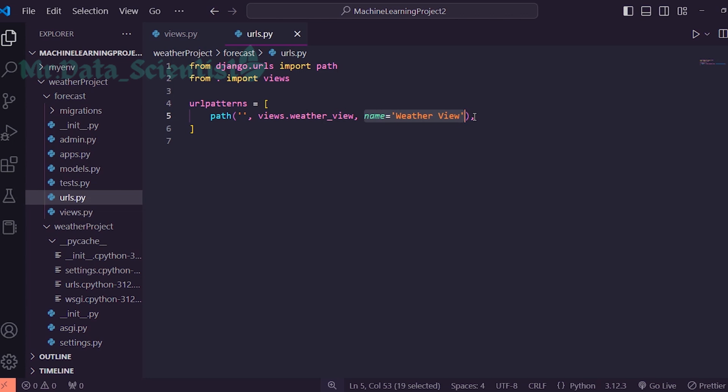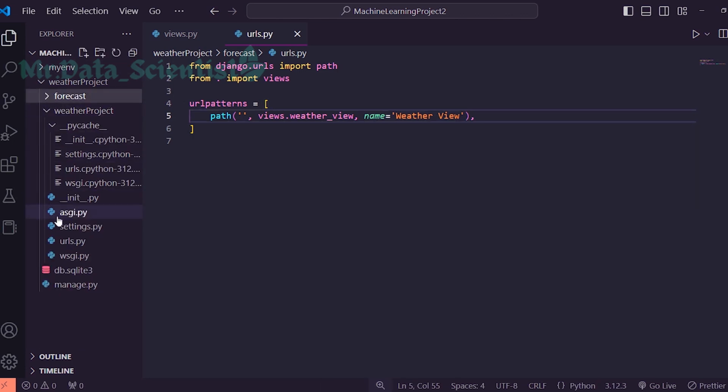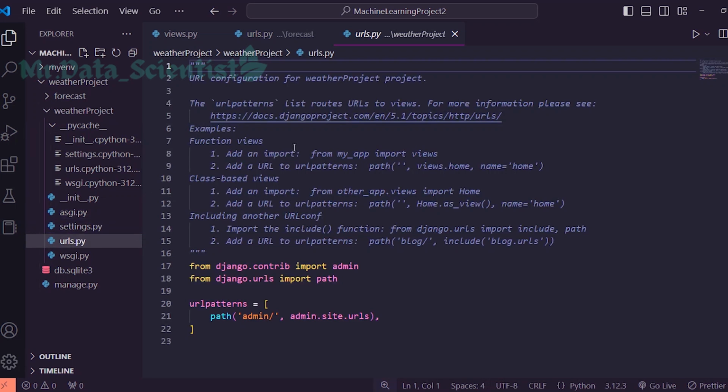Finally, we need to include this forecast app's URLs in our main project's URLs. Open the urls.py file of the project directory and update it like this. First, we need to import the include function from django.urls. This function allows us to reference other URL configurations, such as those defined in our forecast app.